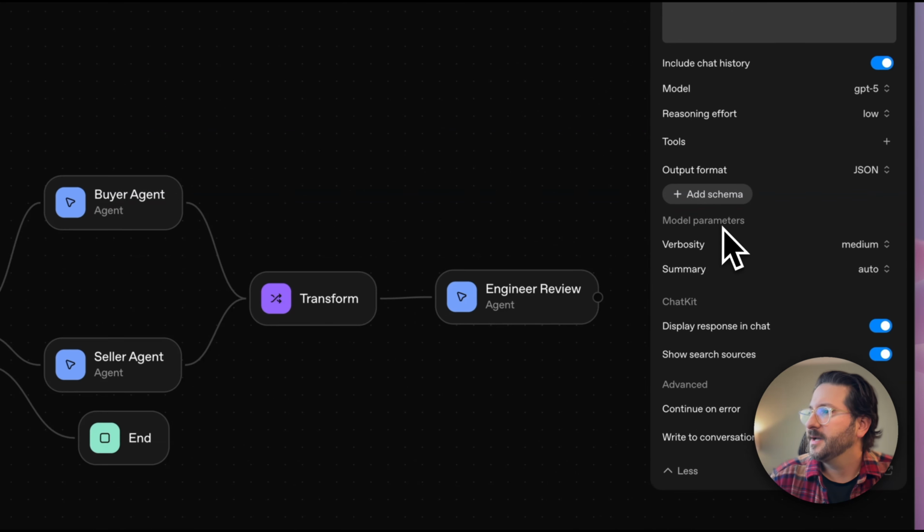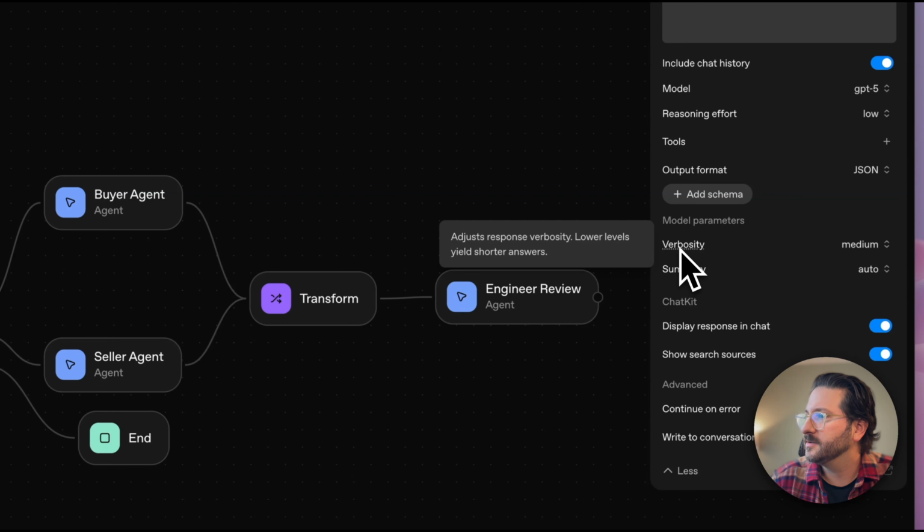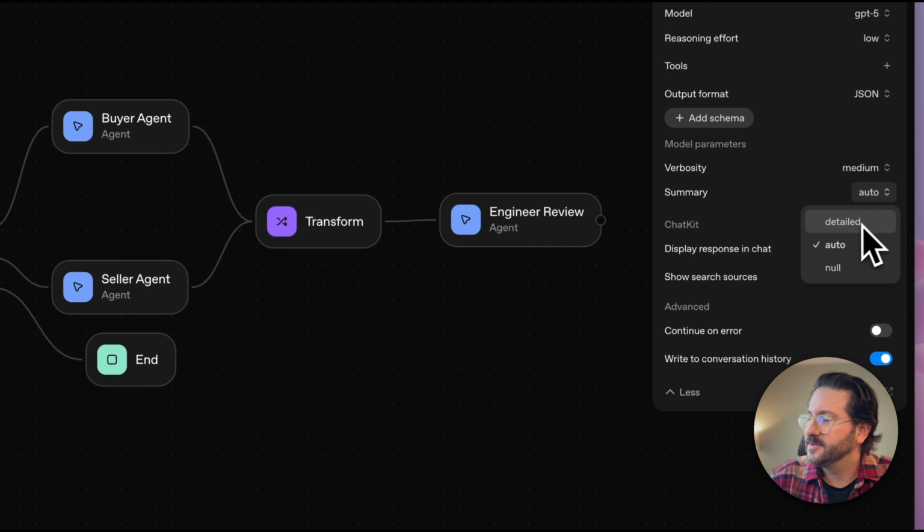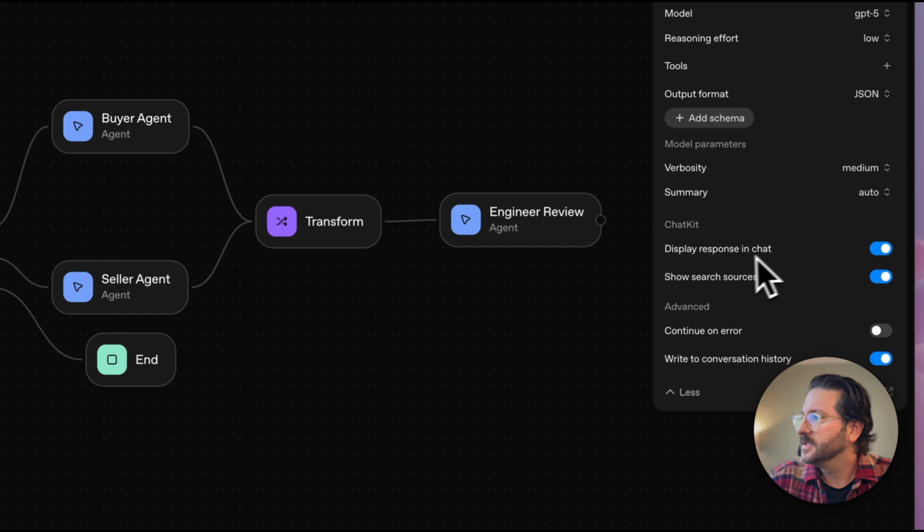If we expand this down, there's more things. You get verbosity for your model. You can have this summary, detailed, auto, or null. So this would basically just tell you, you've seen it working through its thought process in a chat. This would show that to you. So detailed would be more detailed. Auto, I guess, is determining which direction it wants to go. I haven't really played with that one too much yet.